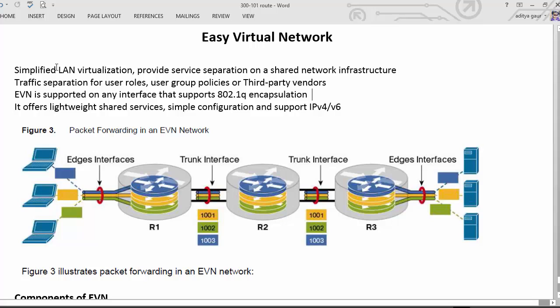So basically it simplifies LAN virtualization and provides services separation on a shared network infrastructure. You may have a couple of groups and a couple of users, and maybe a third-party vendor, who want to keep their traffic separate from each other. In that case, we can apply Easy Virtual Networking, or EVN, inside the LAN.